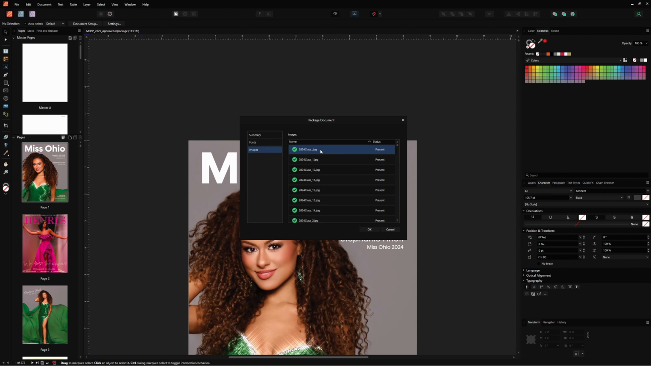Going down to our images, we have all these green check marks by our images. If we had anything that was red with a red X or yellow with a yellow exclamation mark, that would mean something has been modified or a link is missing. So we scroll through here, we see everything is check marked and everything is accounted for, which is exactly what we want.